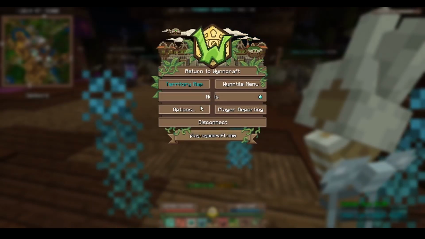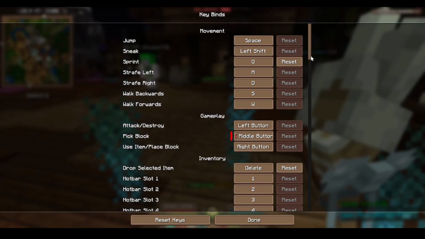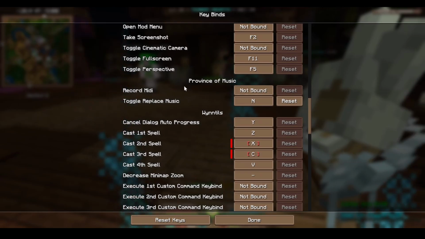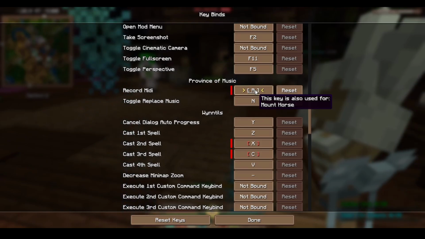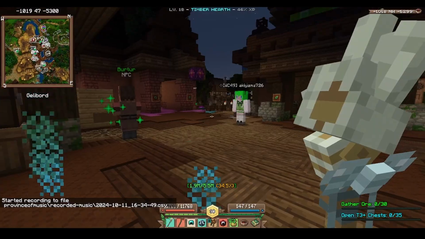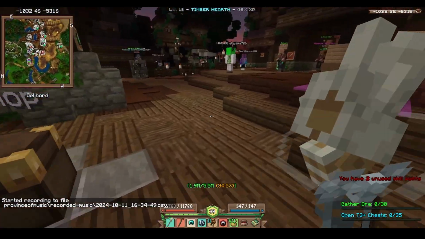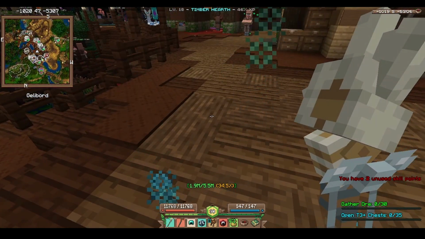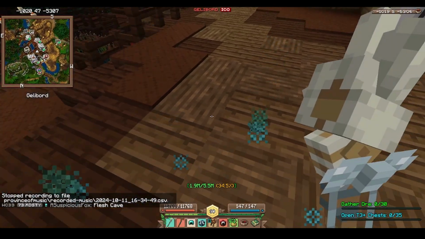To start, you need to go into Options, Controls, Keybinds, and scroll down to Province of Music. And you need to make the bind for record MIDI. I'll put it on one that isn't bound. Okay, I'm gonna hit that key. I know it's not the start of a song, but I'm just gonna hit that. Okay, and then I'm gonna hit it again to stop it. And then I'm going to disconnect.